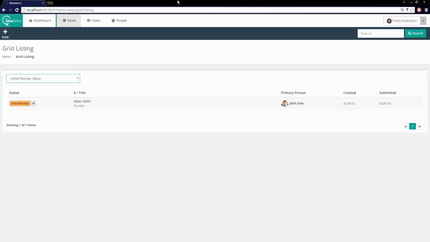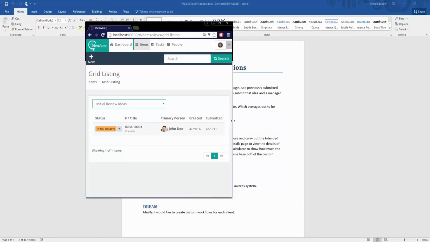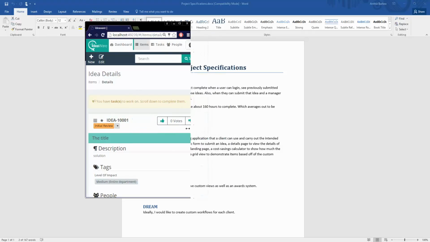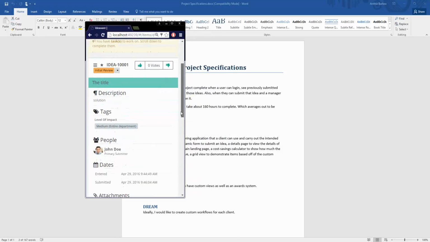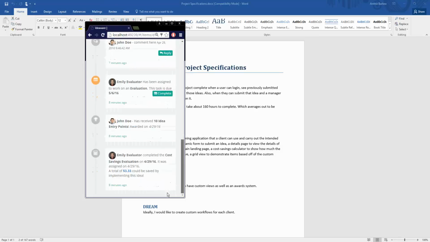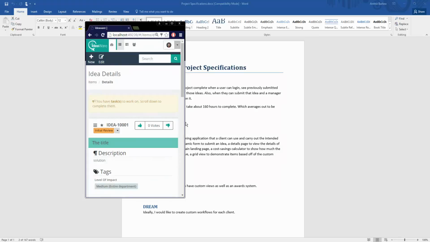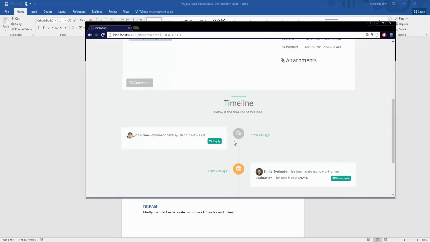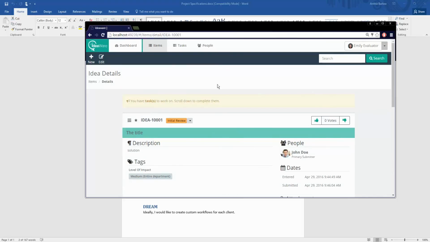Oh, and another thing I'd like to mention is this thing is totally responsive. It's completely mobile friendly, so it would work great on a mobile device, or a phone or a tablet.